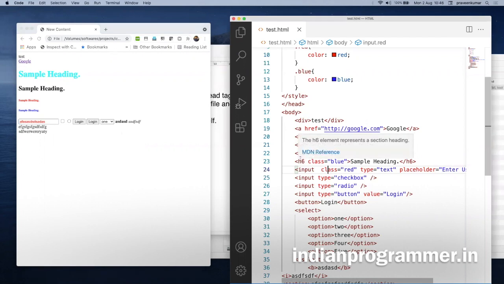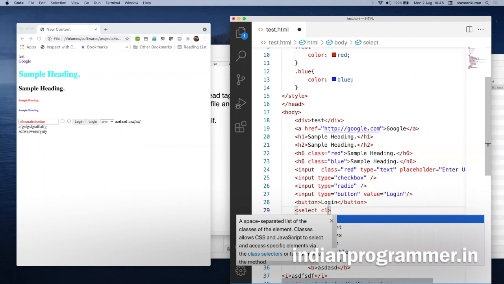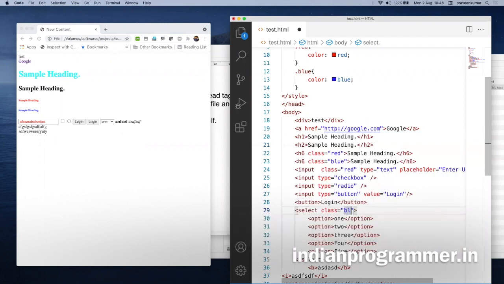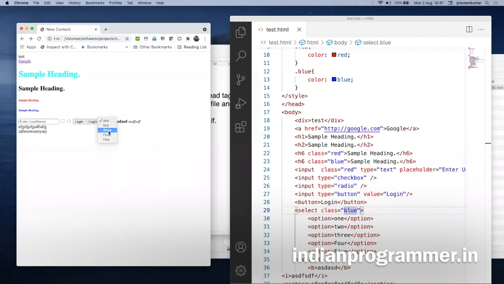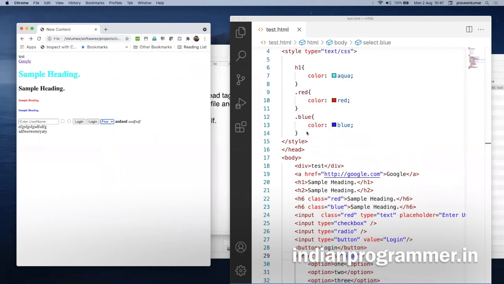Okay, in case I apply this select button with the class blue, the select becomes blue, as you can see here. Now the select has become blue, but not all the options. This will need something else. The 5 becomes blue, as you can see here.